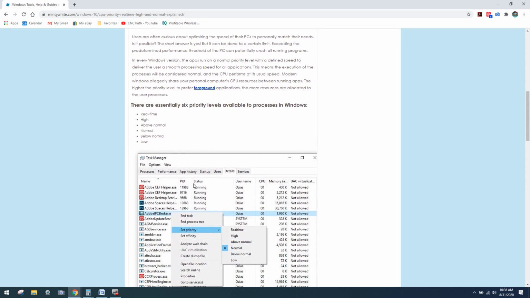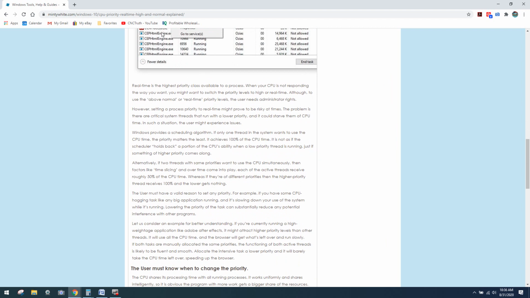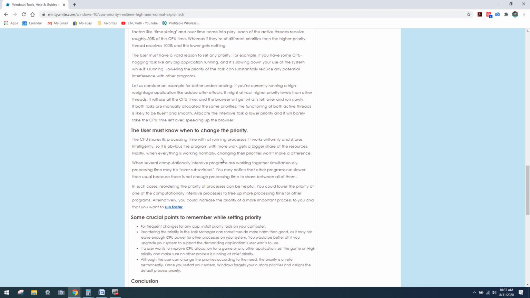So again, just perusing through, once again, this article is long. If you guys want to check it out, please, by all means, it's mintywhite.com, Windows 10 / CPU priority. And again, you can see the rest: real-time, high, and we've got slashes in between, of course, and normal explained. Just copy this and you'll be good with that. I'll actually put this in the video description below so you guys can click on it and check it out yourselves.